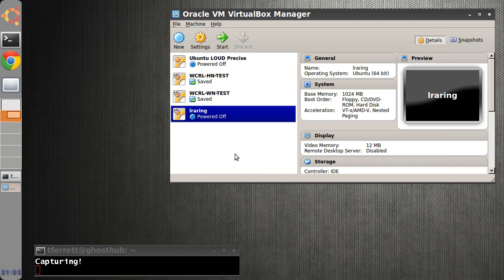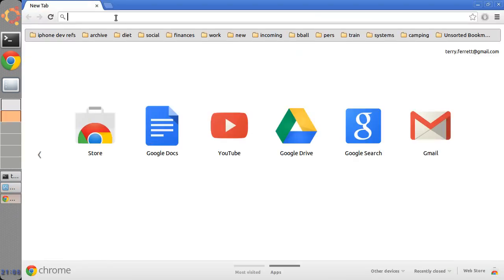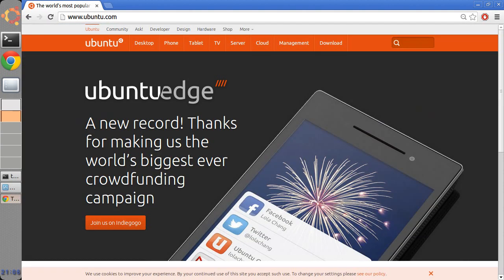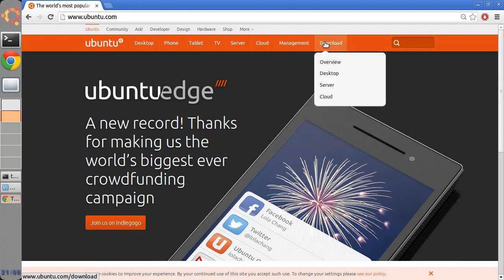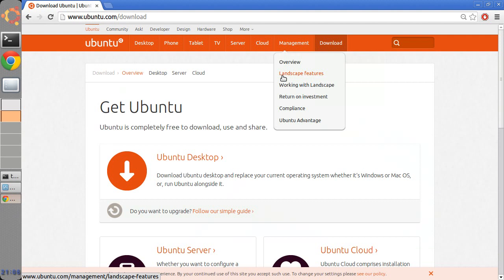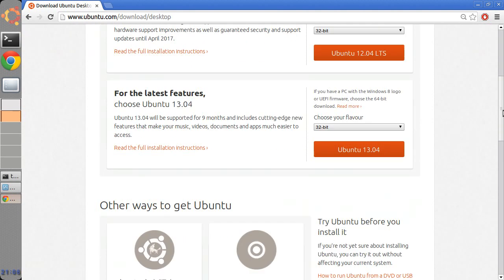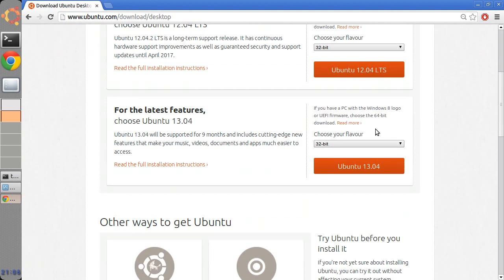Now that we've created the virtual machine, the next step is to acquire the installation media from Ubuntu. So, start a web browser, navigate to ubuntu.com, select the download link in the top right corner of the screen, select Ubuntu Desktop, and select the appropriate version of Ubuntu 13.04, either 32 or 64-bit. In my case, 64-bit. And click the download link.